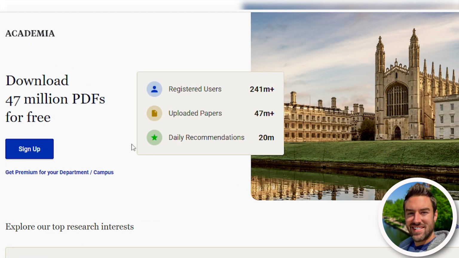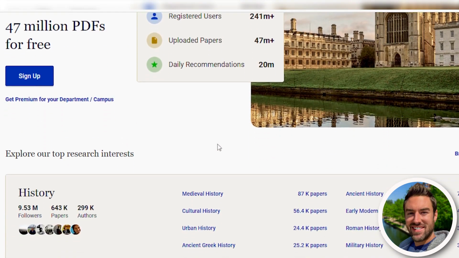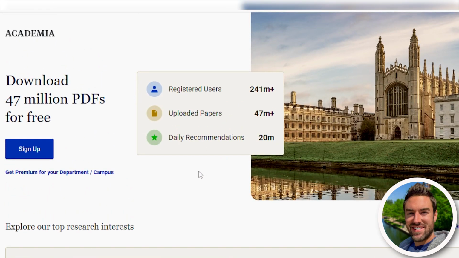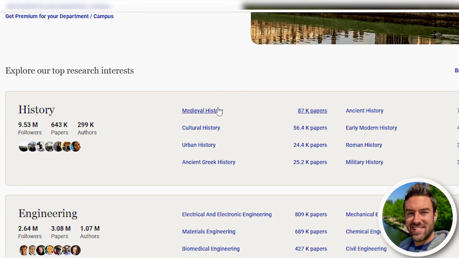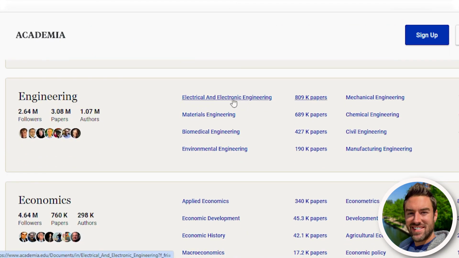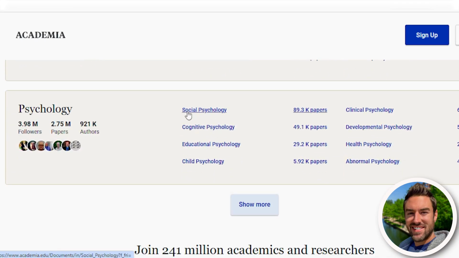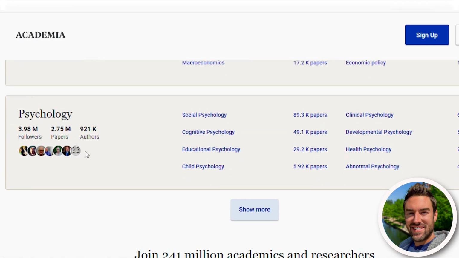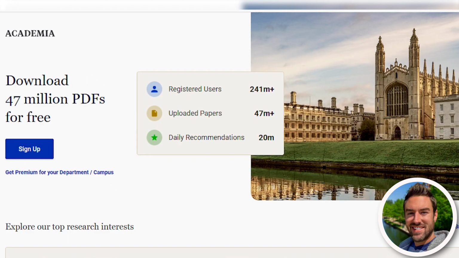Once it's downloaded, we want to go over to a site called academia.edu. What this site does is it allows you to literally upload PDFs of almost any topic under the sun. A lot of people go to this site, look for different PDFs on information, download them, and start to read them. So you can see there's tons of different papers on medieval history, electrical and electronic engineering, social psychology, health, tons of different things.